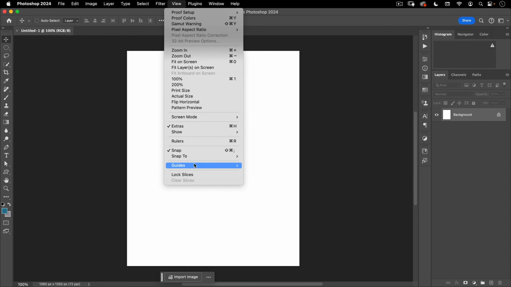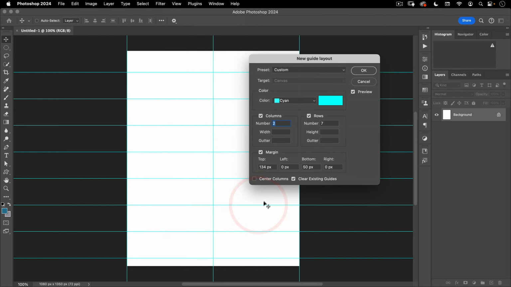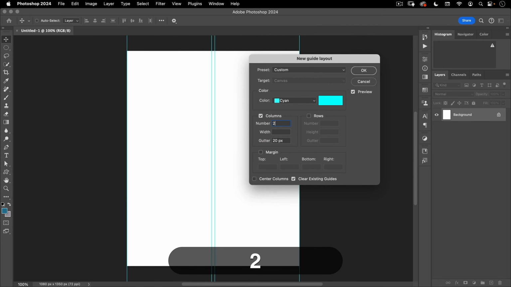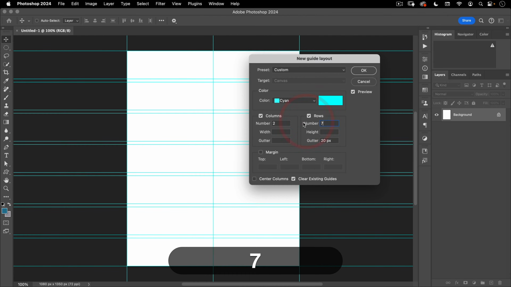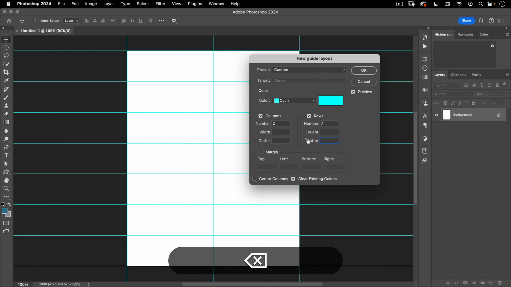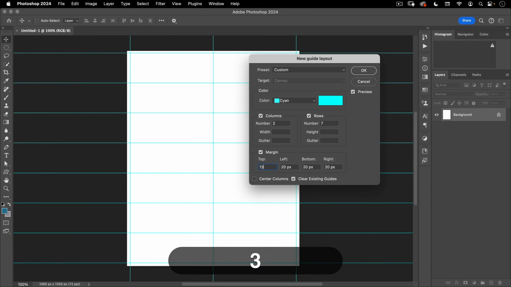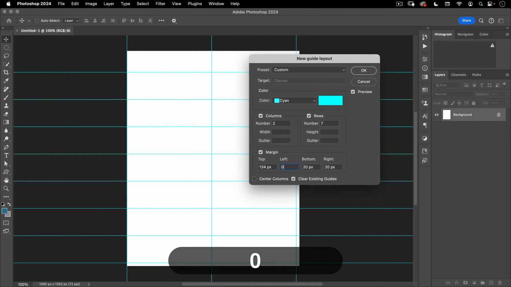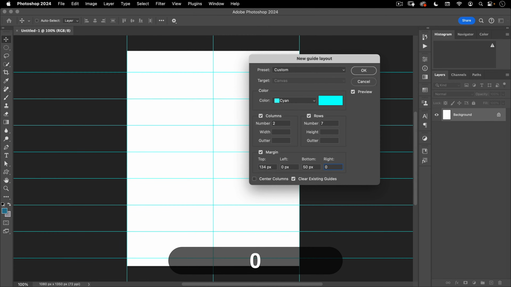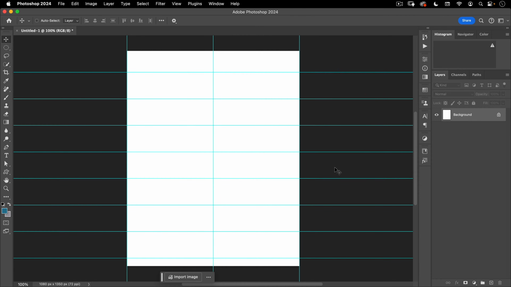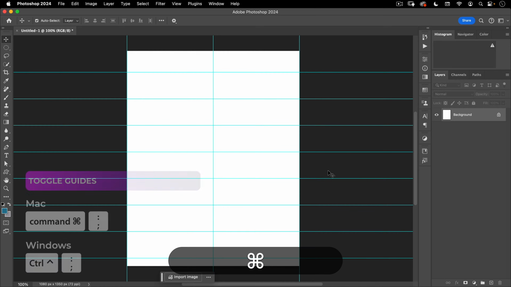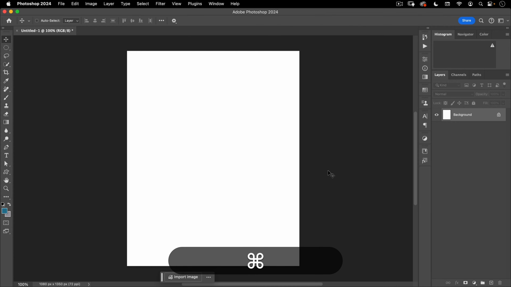So here I'm going to go to View, Guides, New Guide Layout, and you'll probably see something like this. I'm going to change this to 2 columns with no gutter. And then for the rows, we're going to do 7 rows and no gutter. And then for the margin, I'm going to do a top margin of 134. And then 0 left margin, 50 bottom margin, and 0 right margin. Let's hit OK. All right, I don't need the guides right now, so I'm just going to use Command semicolon to turn those off. Okay, next, let's bring in our paper edge.